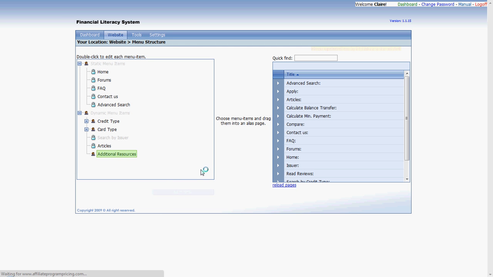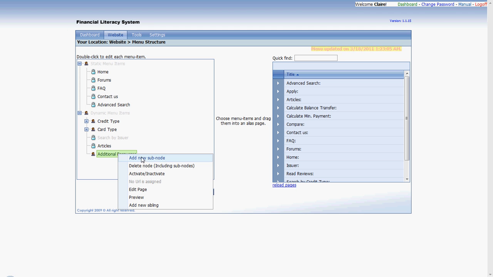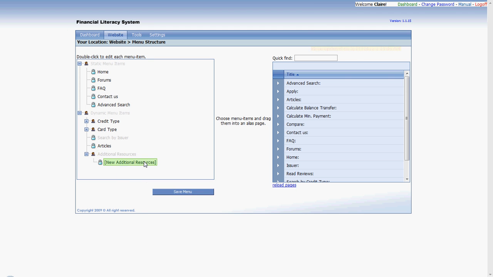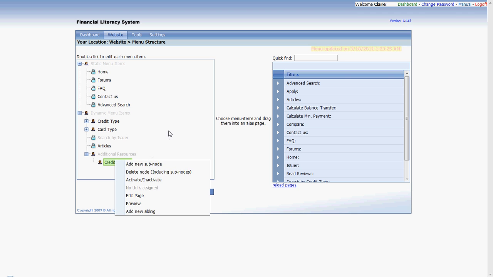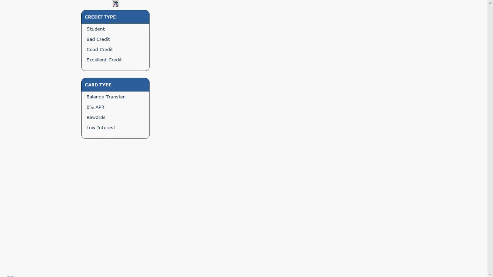Save. And add a new subnode. Let's call it, I don't know, credit reports. Enter. Right click, activate and activate. And as you can see, when we go to the site, we refresh this, and we have another one. Now you can make as many of these as you like. It's entirely up to you. You could have 30 menus and submenus if you wanted to. Again, you've got the control.